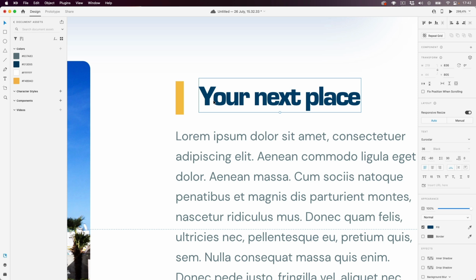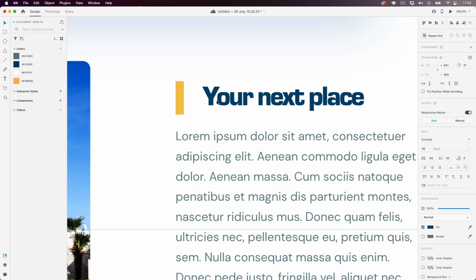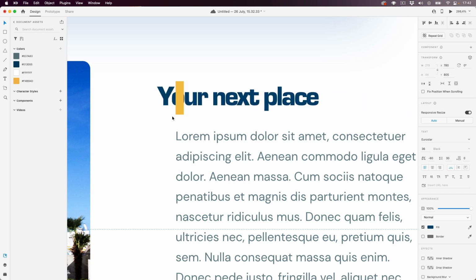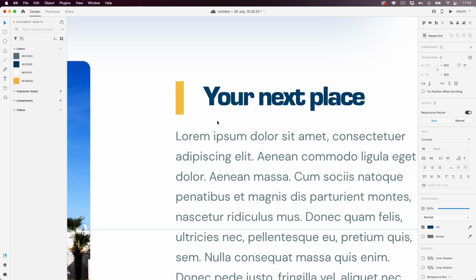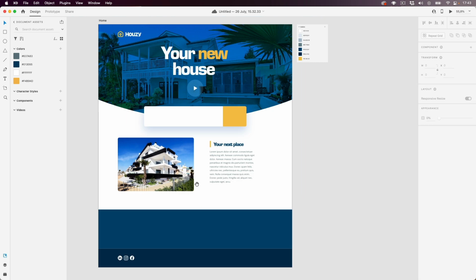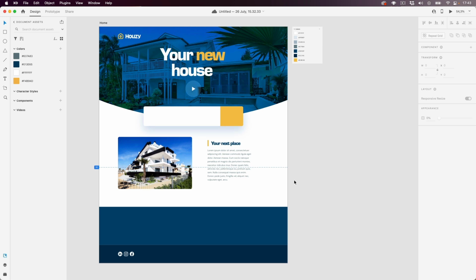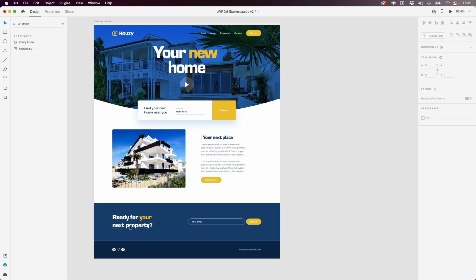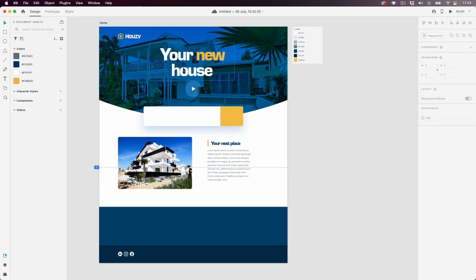By the way, if you have trouble keeping it on the same line, you can also hold Shift so it stays on the same line. That's a really easy trick. That looks nice. Okay, so let's zoom out and let's now focus on the next text layers. For example, this one. This is a smaller version of what we see over here. That's really easy to do.